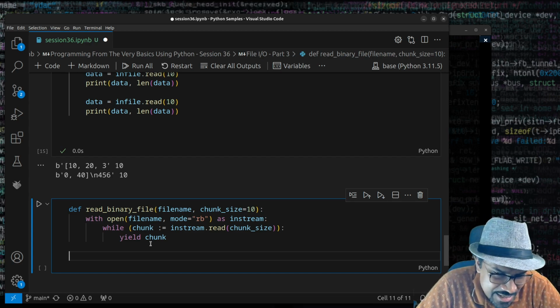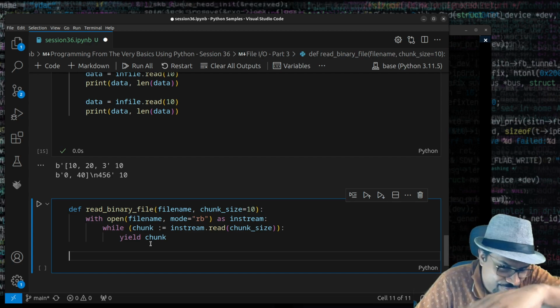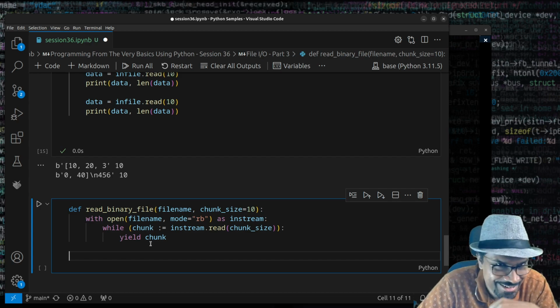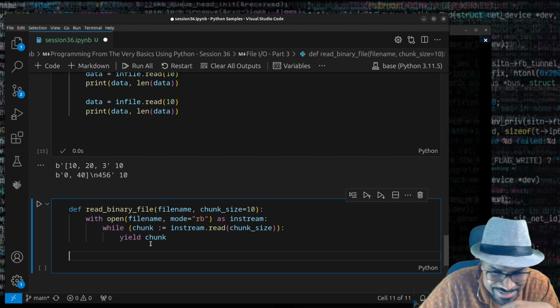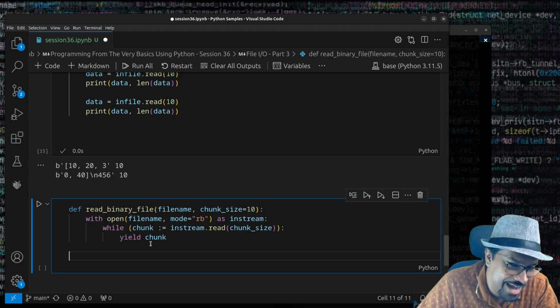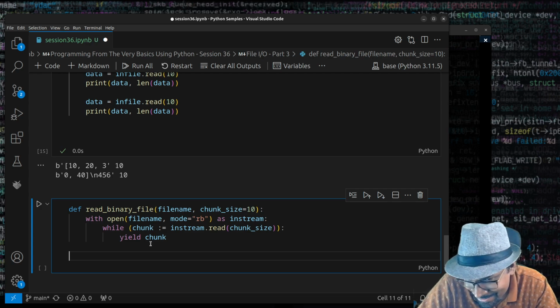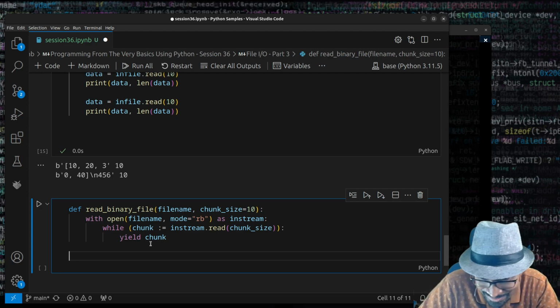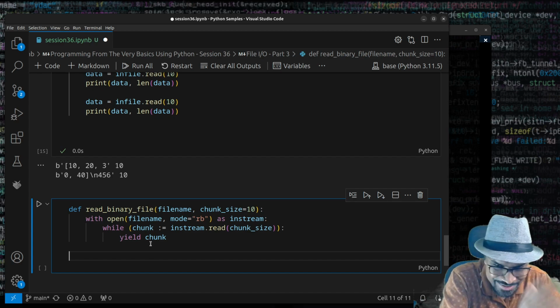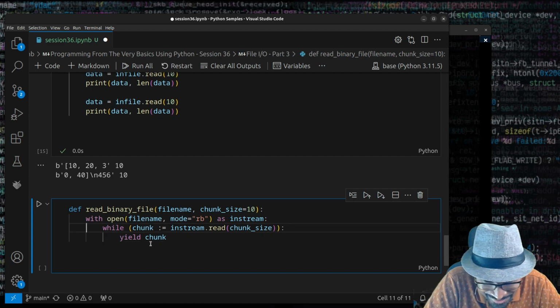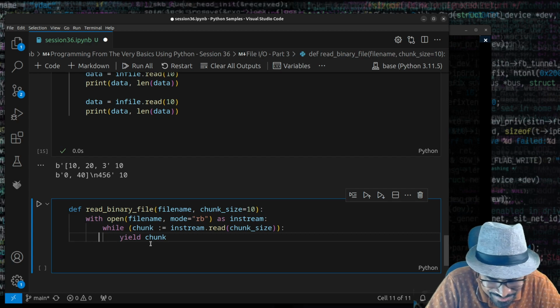One more thing I see is that it looks like a staircase, right? Def, with, while, yield. Some people don't like it to look like a staircase, but in this case, I don't think there's any other way to optimize it. This is how we do it, right? So indentation, you can see there are 4 levels of indentation here.